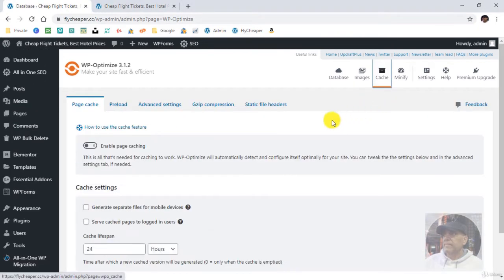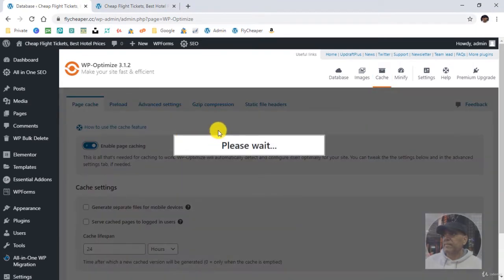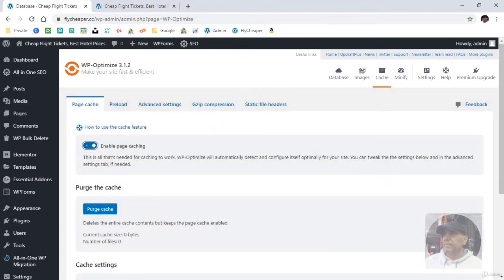Now let's click on cache and enable page caching. Caching is a temporary storage of documents of your pages in the visitor's browser. What this will do is it will save a copy of your web page in the visitor's browser, so next time they visit the same page, if it's not updated, it will load from their computer, not from your server. So this will decrease the bandwidth and will make the web page load faster.